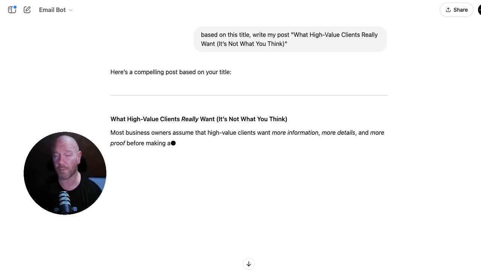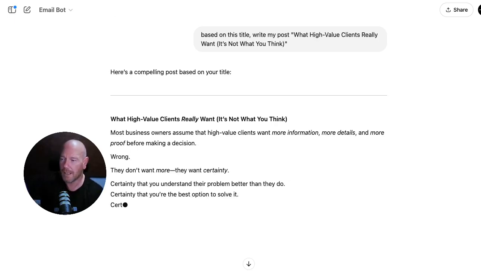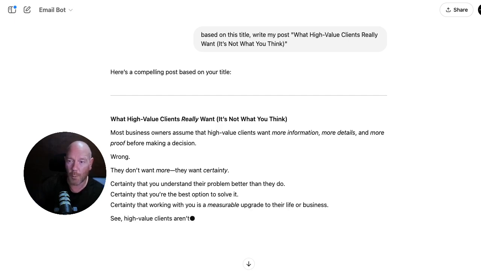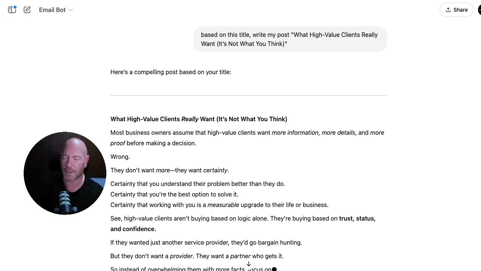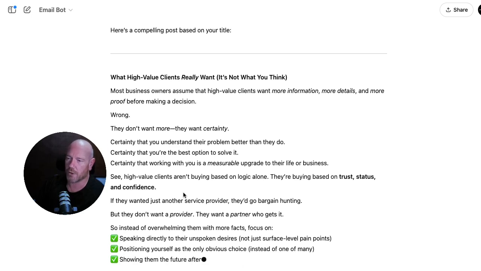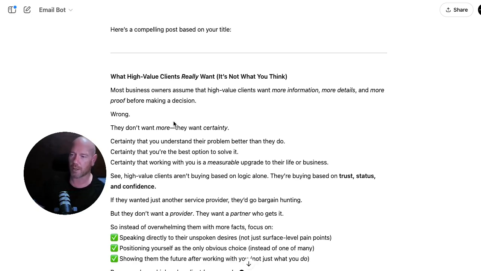Now, this could be really, really good. The idea is that you don't want to just lift it and post it. I mean, we could with the way that I've trained my bots, because it's speaking in my style right now, because I've trained it. I've spent hours and hours and hours training it. But let's have a look what it's giving us. So it's going to say, what high value clients really want.